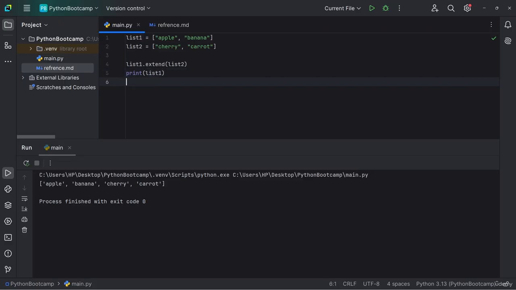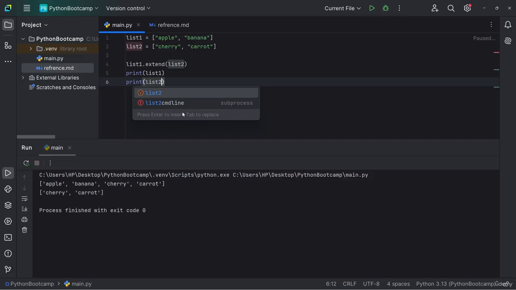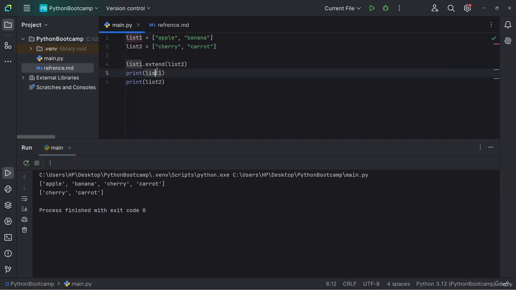If you print list two now, you are going to see that list two is still the same. So let's print list one and list two. You can see now that list two still remains the same, whereas list one has been modified. It has been extended with the elements in list two. This is one of the differences between the extend method and list slicing. List slicing does not modify the original list. Let me show you that quickly.